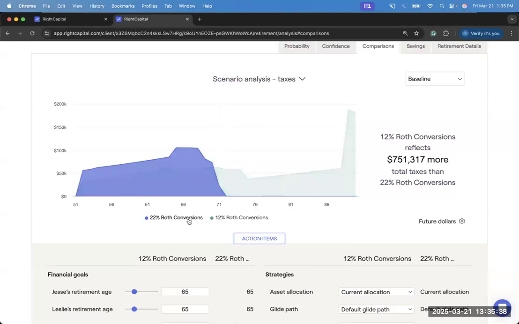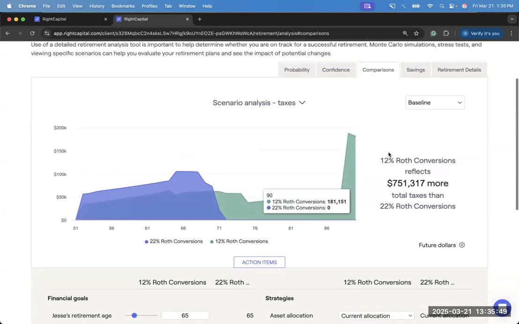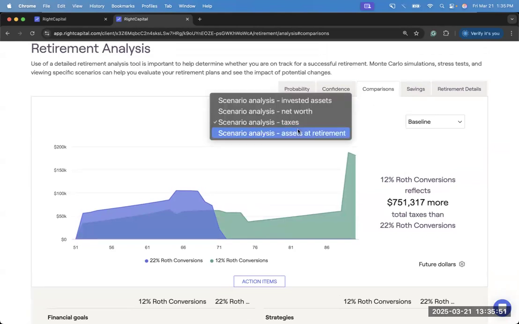So this can be a great way to show clients some of the tax impacts that they can expect by converting more earlier on and paying less in RMDs later on. So I always like to highlight some of these comparison tab visuals just as a way to sort of hammer home some of those important talking points.